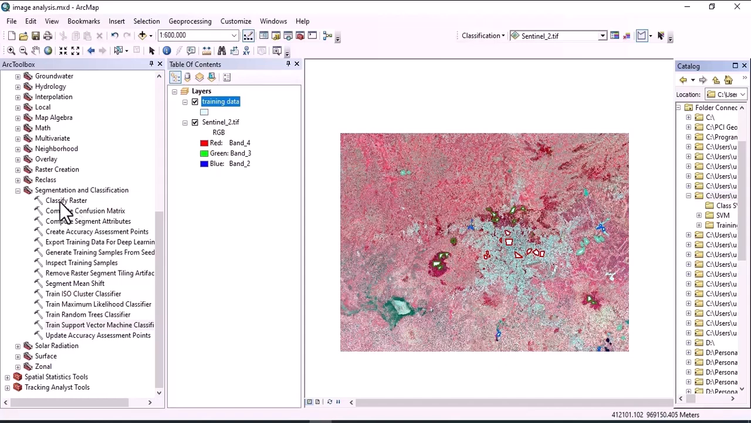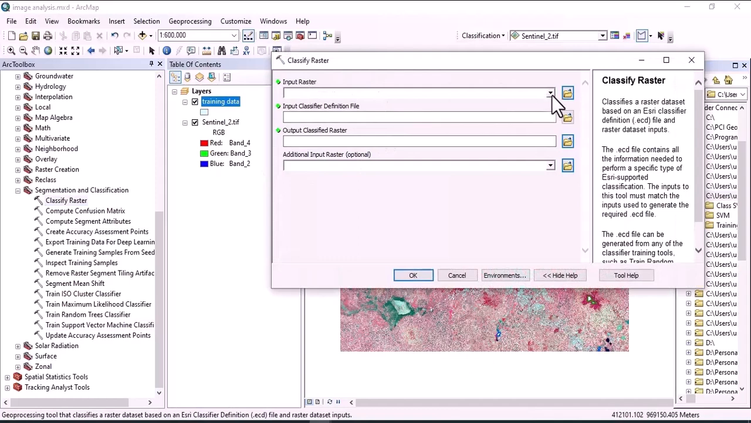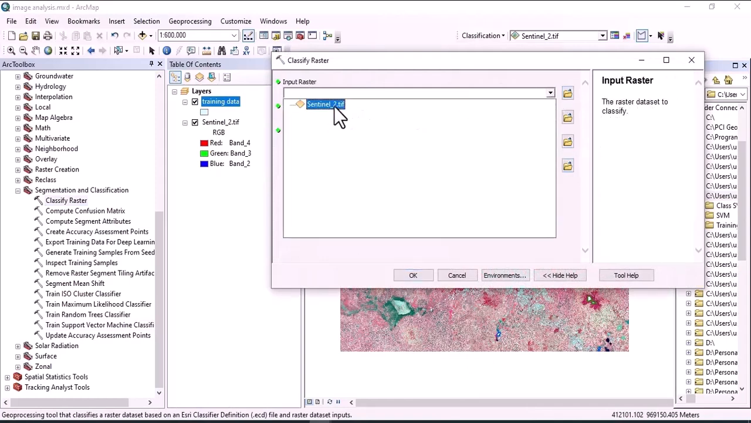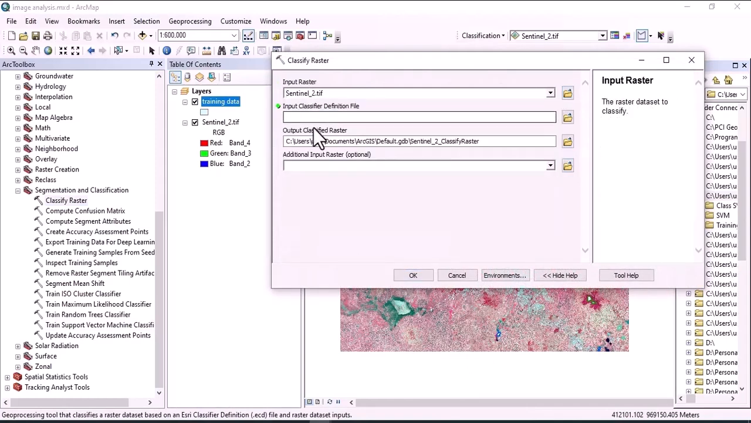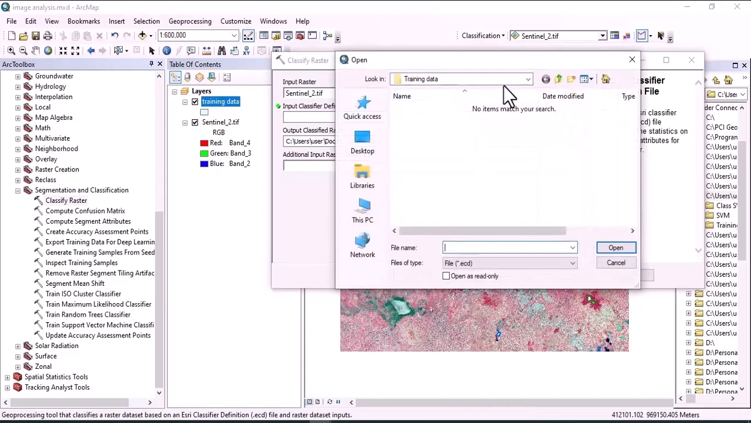Then the next procedure is classifying an image using the training data. So click here on classify raster, and the input raster is the image Sentinel-2. Then input classifier definition is the one that we prepared using train support vector machine classifier. So let's import that value here, and that is saved here in SVM, and it's a file with extension of ECD.